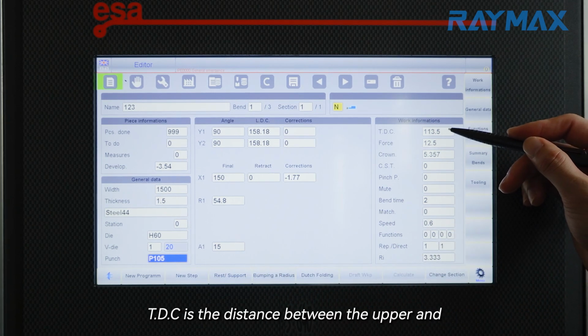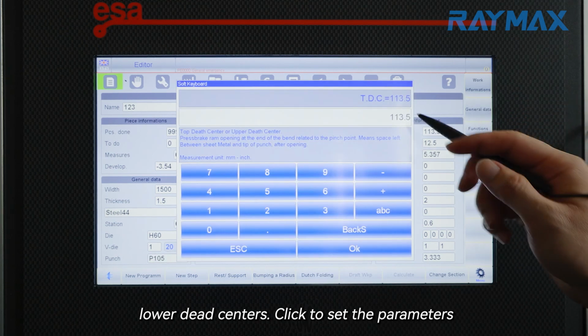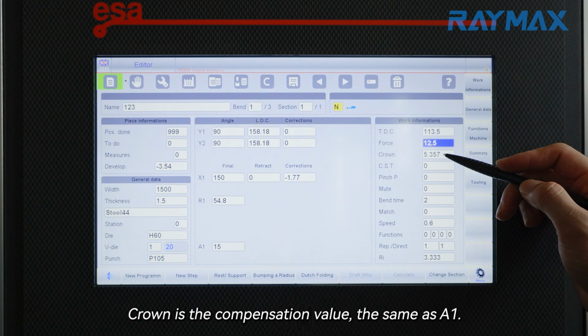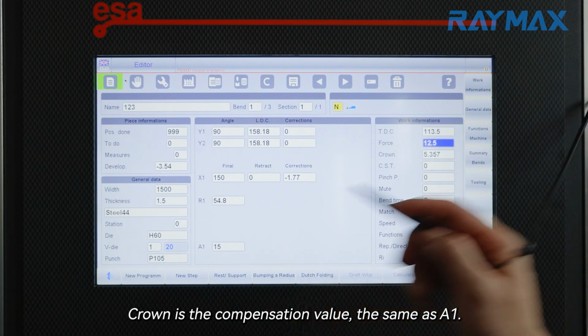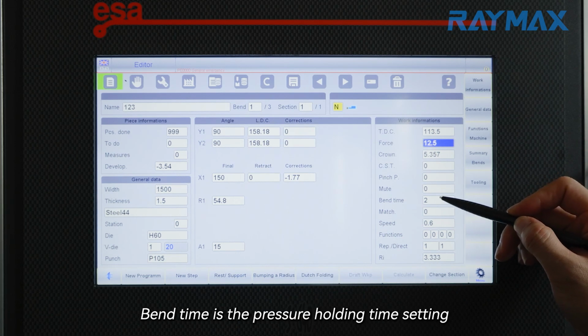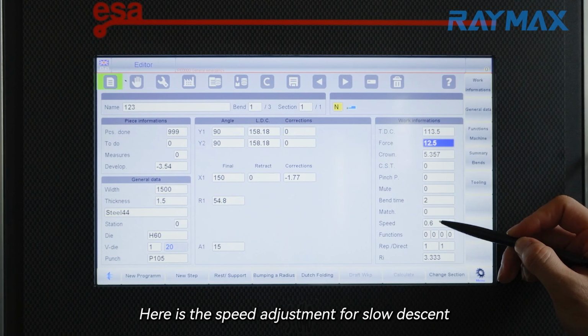TDC is the distance between the upper and lower dead centers. Click to set the parameters. Force is the adjustment of tonnage. Crown is the compensation value, the same as A1. Mute is the silent distance setting. Bend time is the pressure holding time setting. Here is the speed adjustment for slow descent.